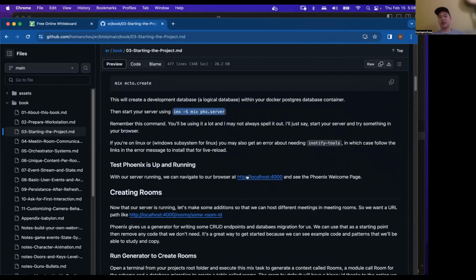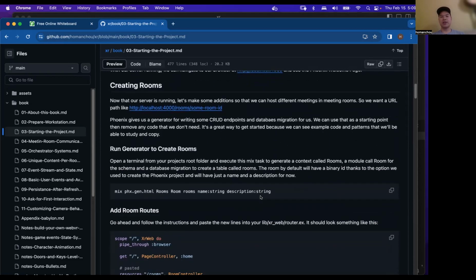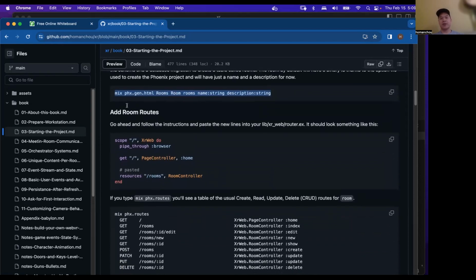So it's hosted at localhost 4000. So if you put that in a browser, you'll see the welcome Phoenix page. And then we created a landing page for rooms. So Dom ran this command, which is to run a generator to create rooms. And what that did was it created a bunch of files for us. And then we added this line to our router, which gave us the ability to now go to localhost port 4000/rooms. And then I call this a cruddy resource.